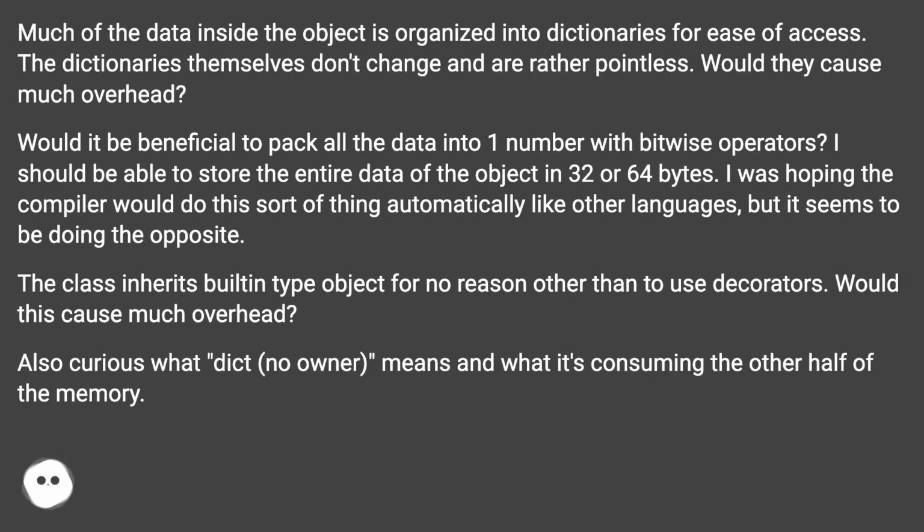I was hoping the compiler would do this sort of thing automatically like other languages, but it seems to be doing the opposite. The class inherits built-in type object for no reason other than to use decorators. Would this cause much overhead? Also curious what dict, no owner, means and what it's consuming the other half of the memory.